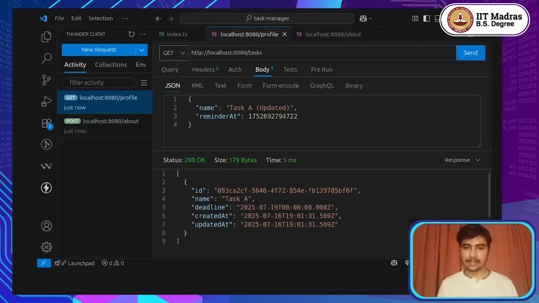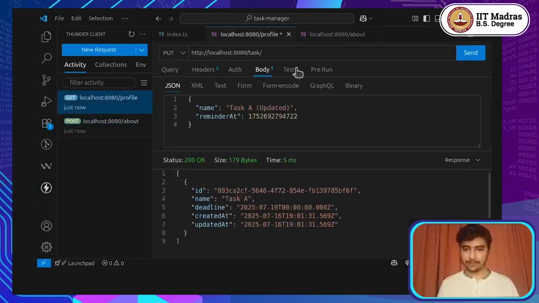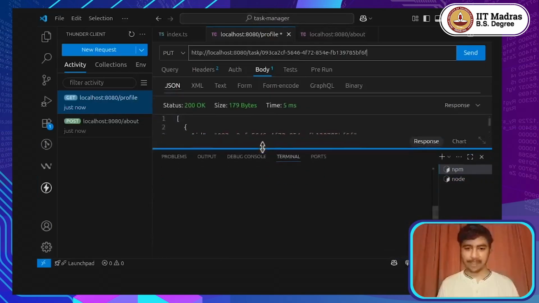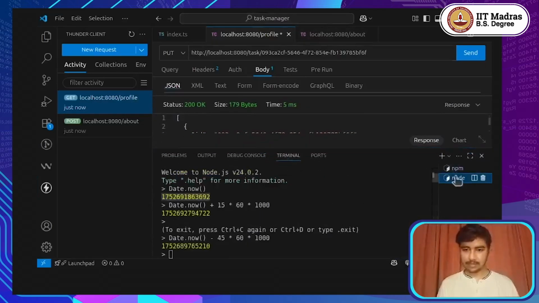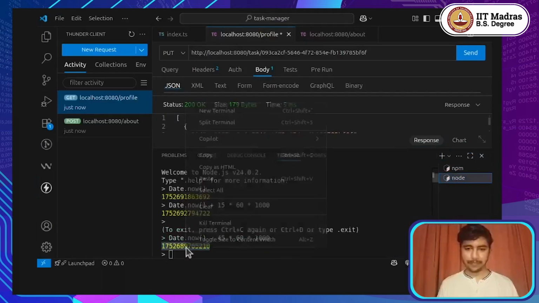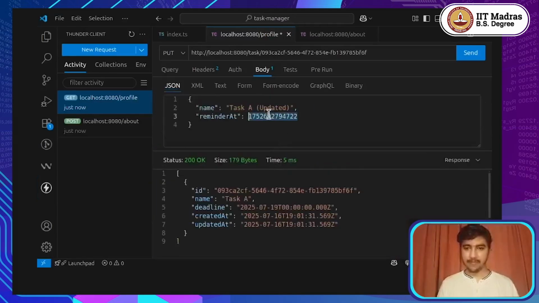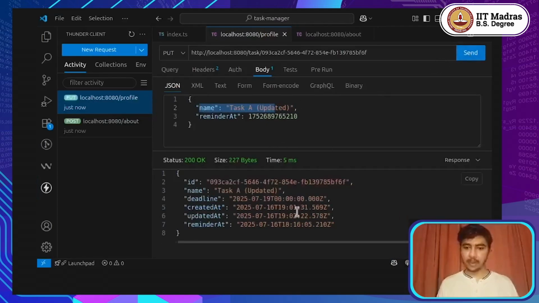So firstly, we shall update this task with the reminder at value. So this task would be updated with the reminder at value, and I again need to copy that since I copied something else into my clipboard. Yeah, this time we didn't get any error. Yep. So I would copy it once again and collapse this terminal. Would update this reminder at value and will also update the name of this task. So the moment I hit this request, you could see the reminder at value is now updated.